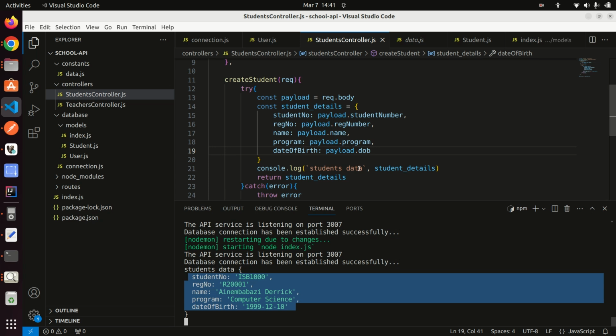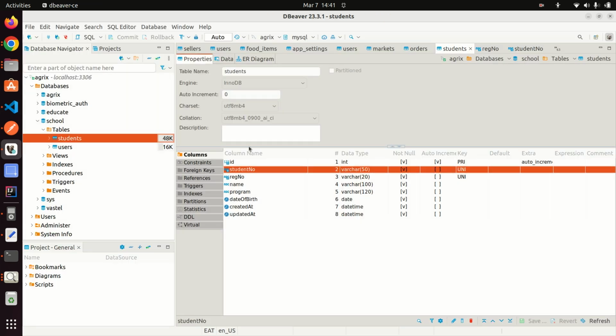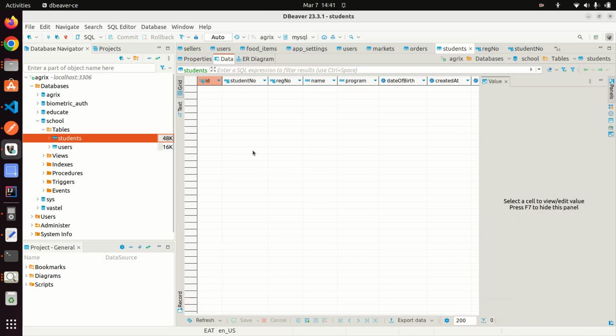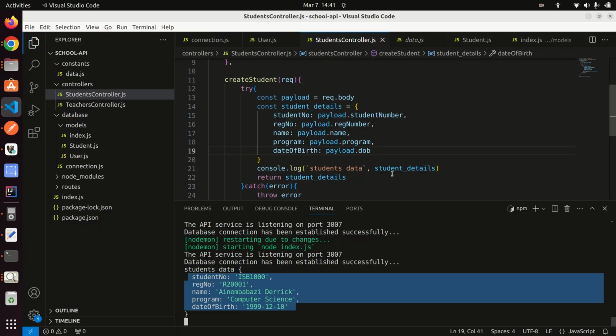So at this point we can go ahead and post these details into a database. Of course, we see that now we have the values that we want in our database: the registration number, the student number, name, program, date of birth. There are also created at and updated at. You don't need them since they are timestamps, so they automatically populate themselves there.